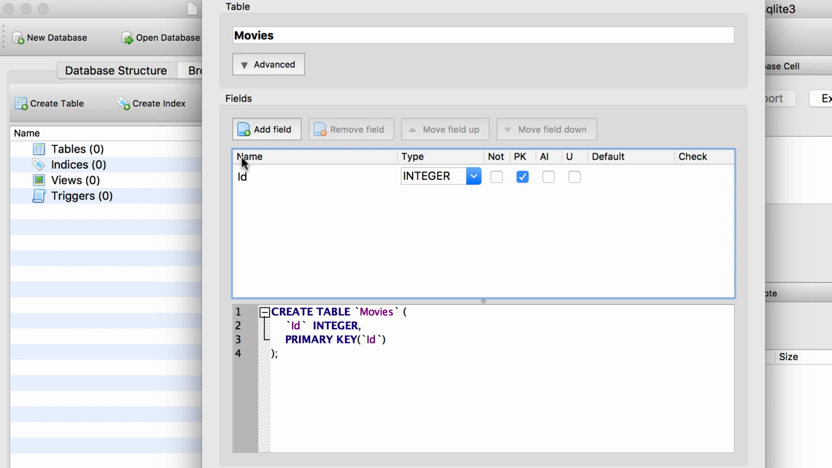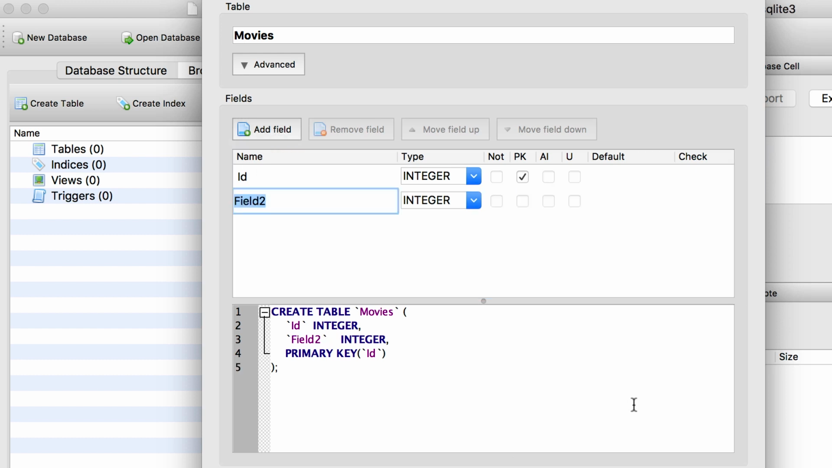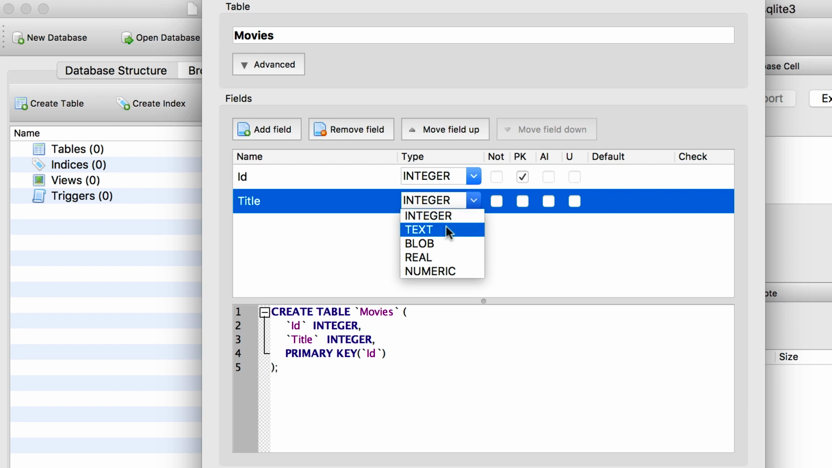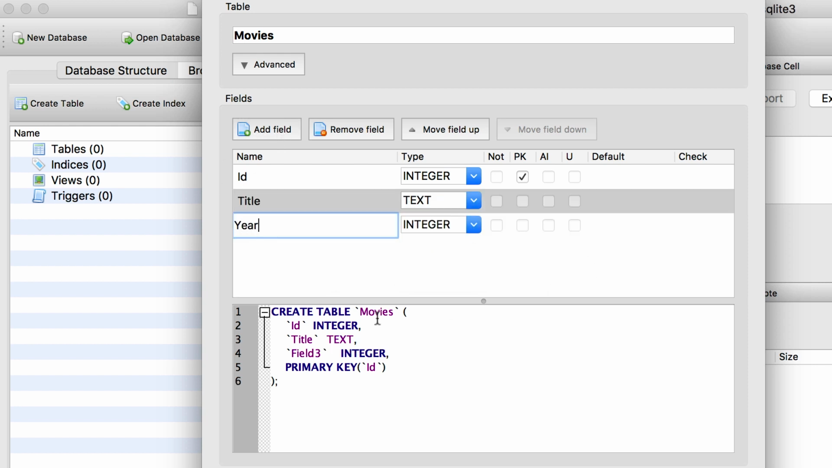Okay. Now let's add another field. We're going to call that title. The type of this column should be text. And finally, another field. We're going to call that year. Once again, the type of this is going to be integer because here we're going to store values like 1984. So this is how we create a table. As you can see, that's pretty easy.